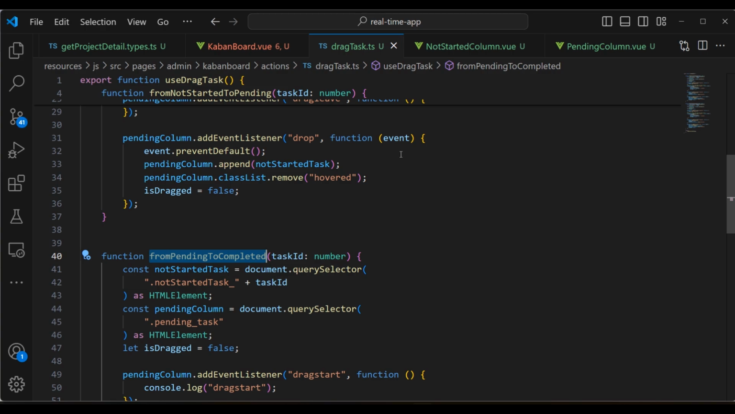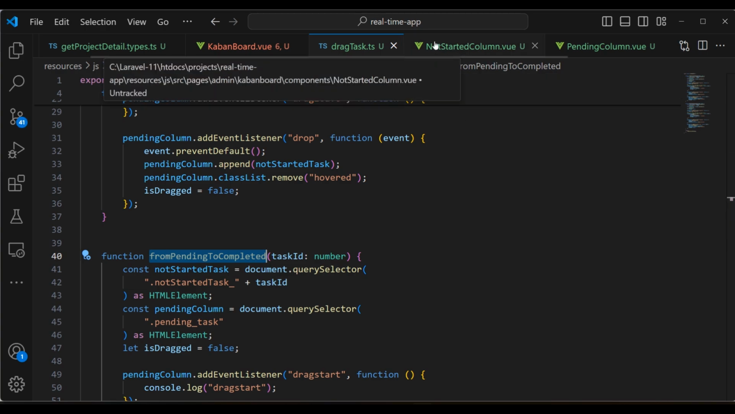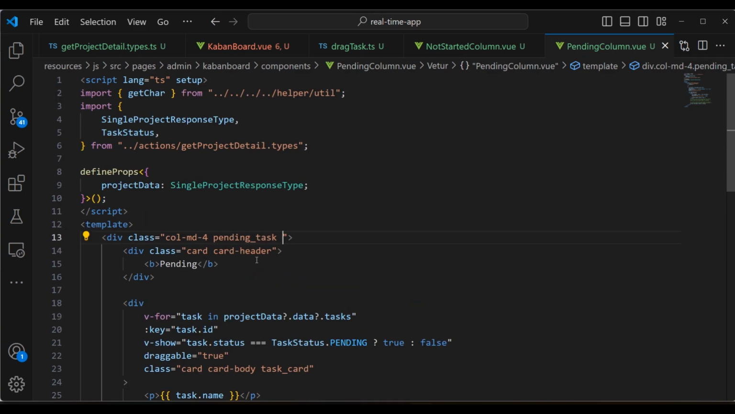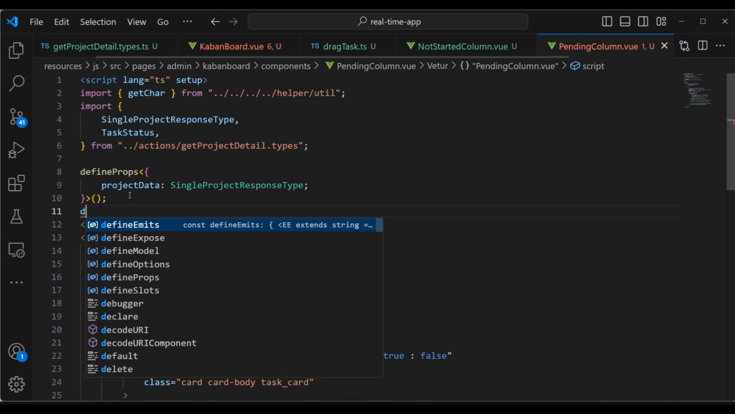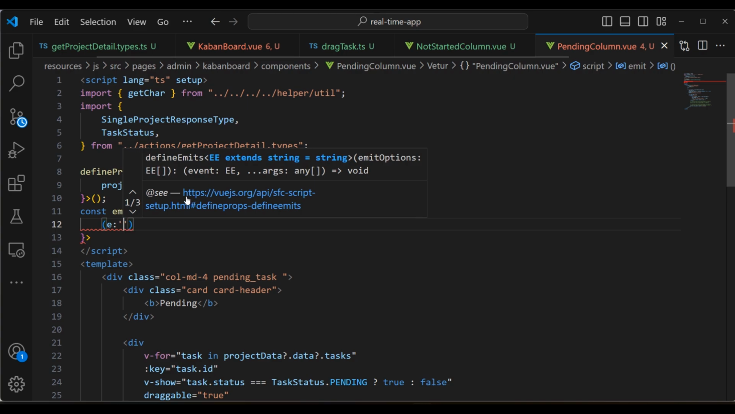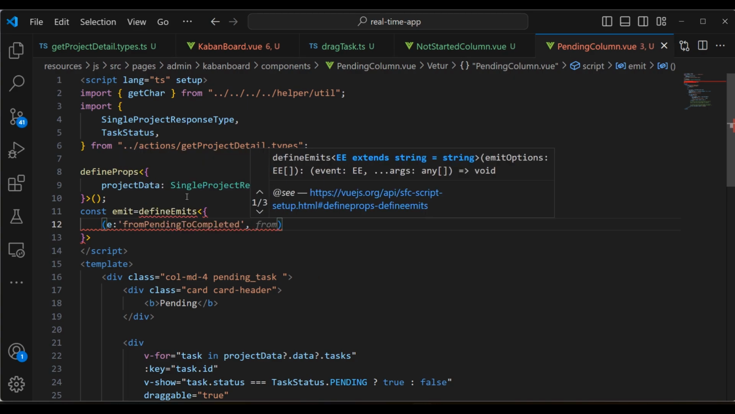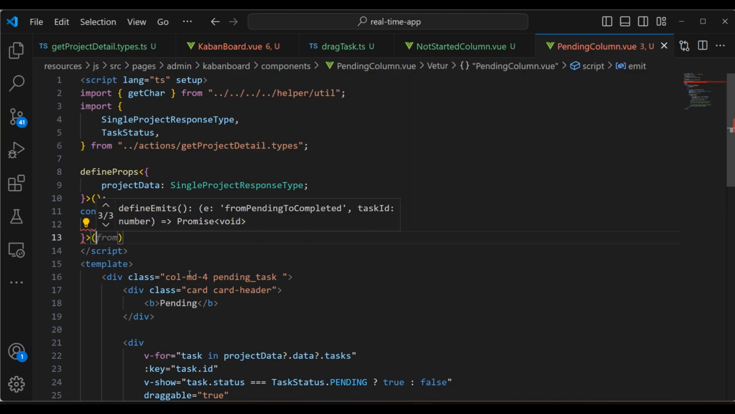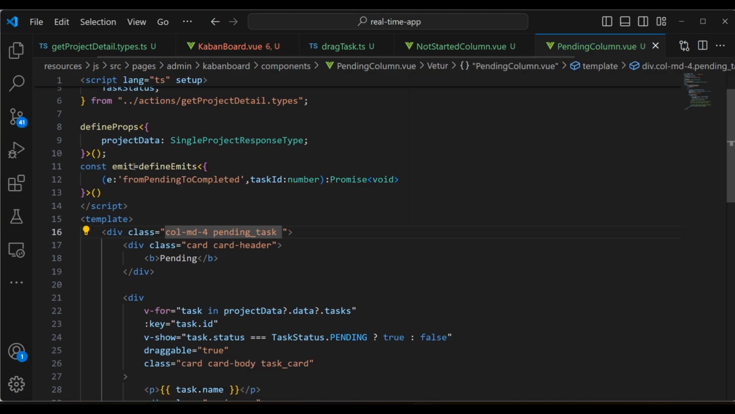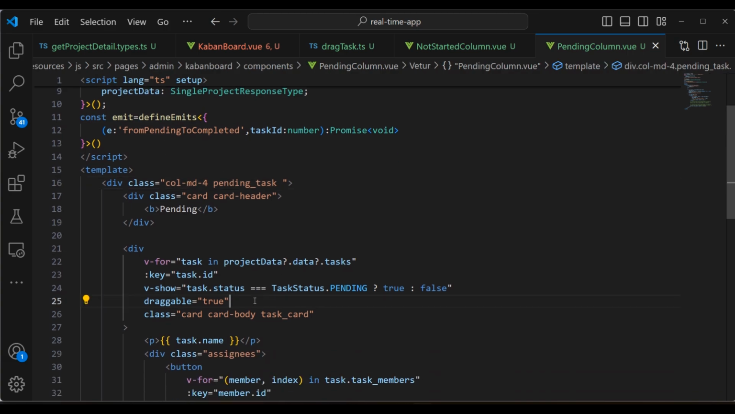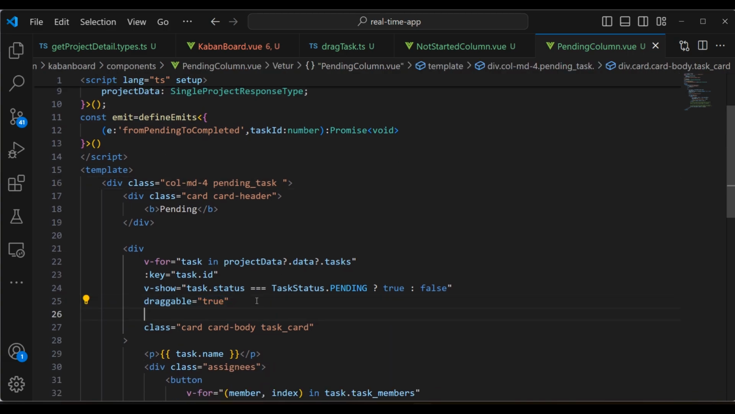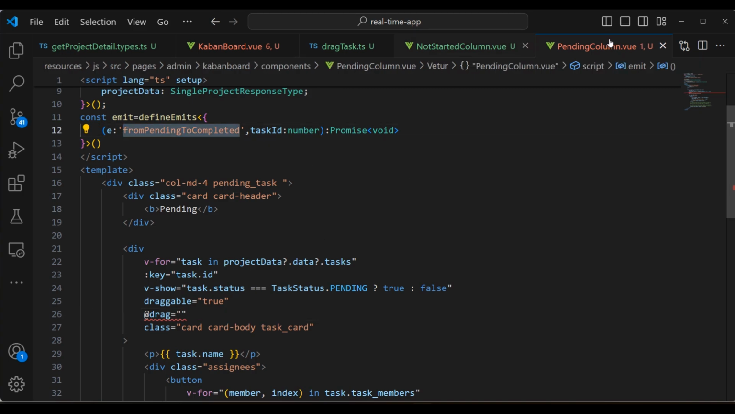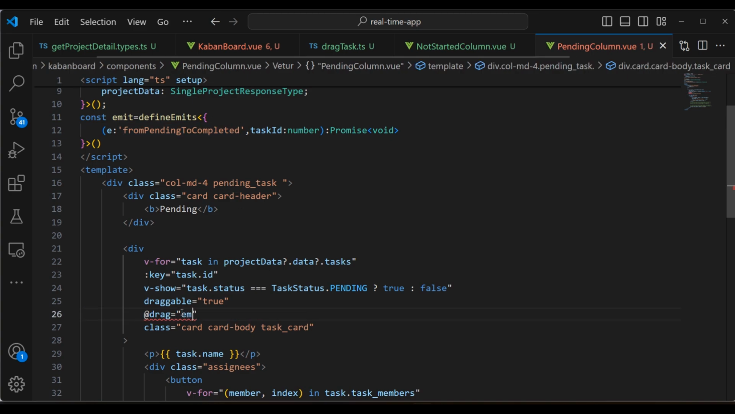And then I'm gonna get into, again, the pending column. We're gonna define an event, and right here we're gonna say const emit, and here we're gonna pass this event. We're gonna say it is going to take the task ID promise, and then we're gonna pass here two parentheses in order to get rid of the error. And then here, guys, we just defined an event, and here you can see we got draggable true. Then I'm gonna add the drag event that is going to be called from pending to completed within the pending task column, and then I'm gonna do emit.